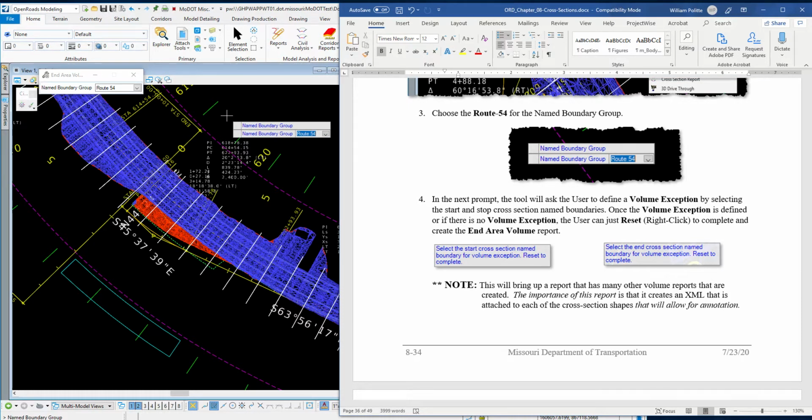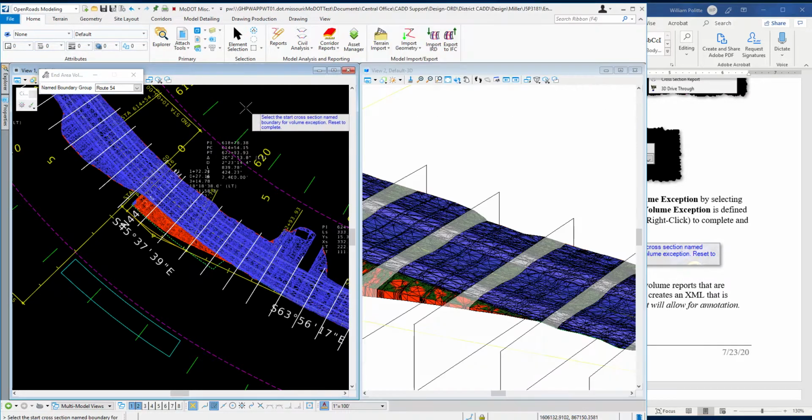Now, when we do this, it's going to give us some information. Let me just go through it. Left click. Now it's going to say select start cross section name boundary for volume exception. So if you had an area, maybe we had a bridge in here somewhere, and you didn't want to calculate that area, you could simply left click on each one of these boundaries that you don't want to keep. You just hover over them and left click, and it would remove them from the calculations. We want them all, so it says reset to complete.